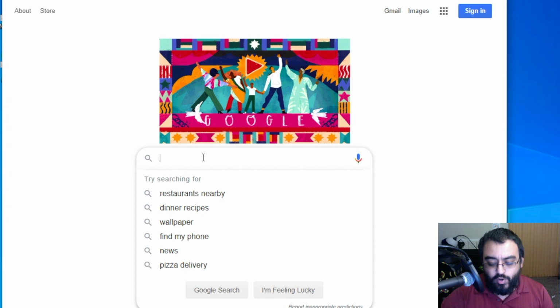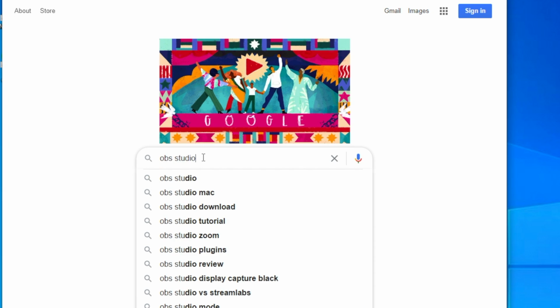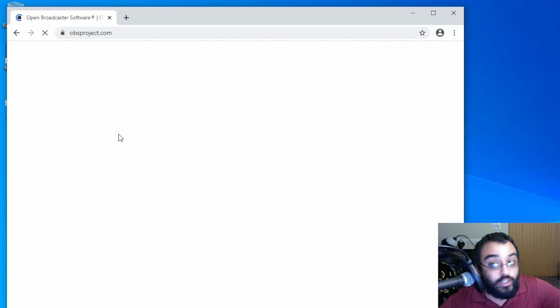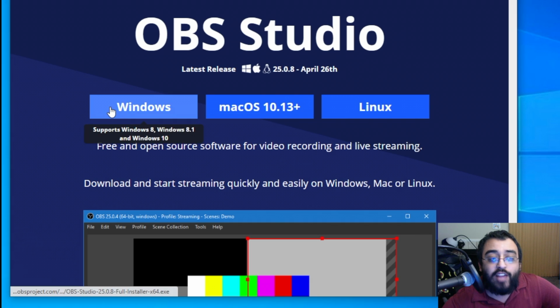Okay, here you can type in OBS Studio. It'll be obsproject.com. Like I stated, it's going to be in the description below, so you can click on it. Okay, here you're going to click on Windows.